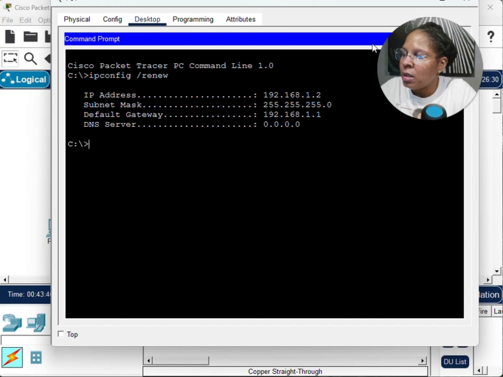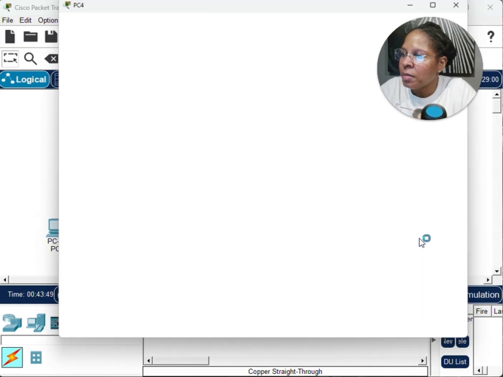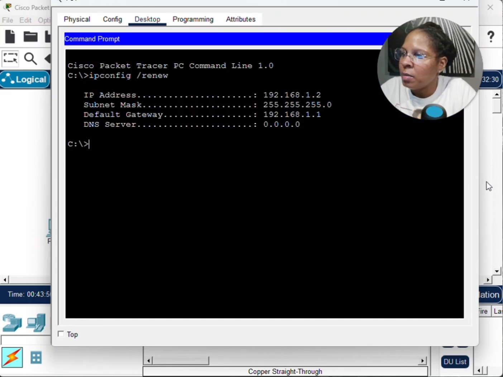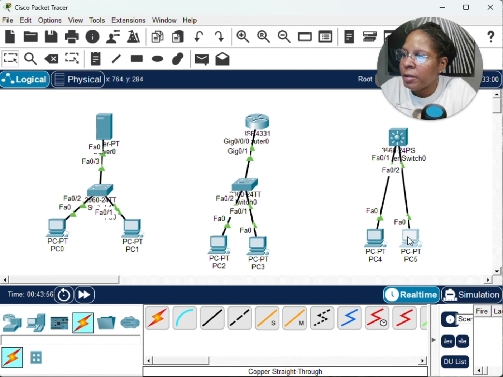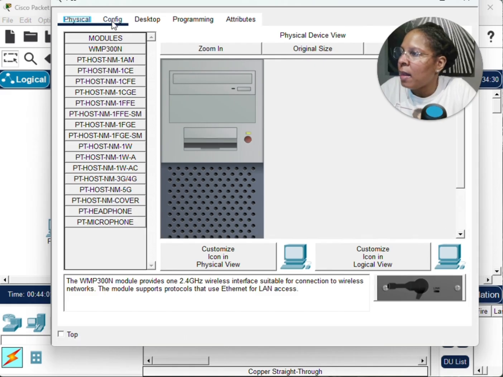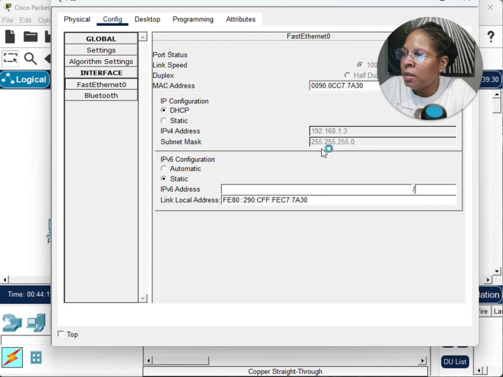So let's do the last one. That's the one we just did. Okay, .2. So let's do the last PC here. And it should be a .3. DHCP. We see the default gateway. Let's see what IP address it has. And it's a .3. And that's how you configure DHCP.